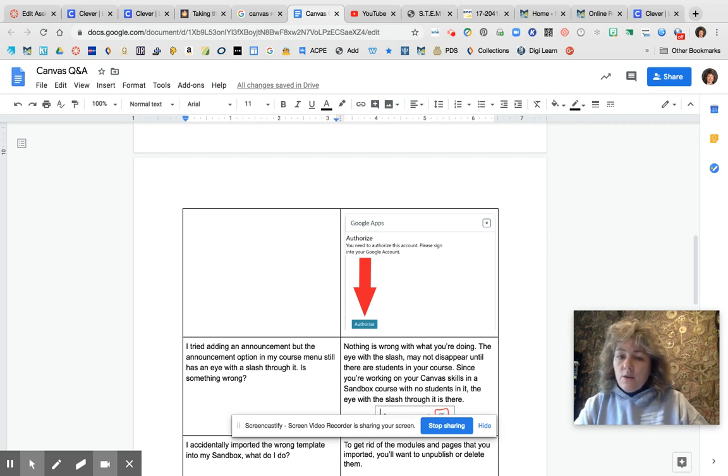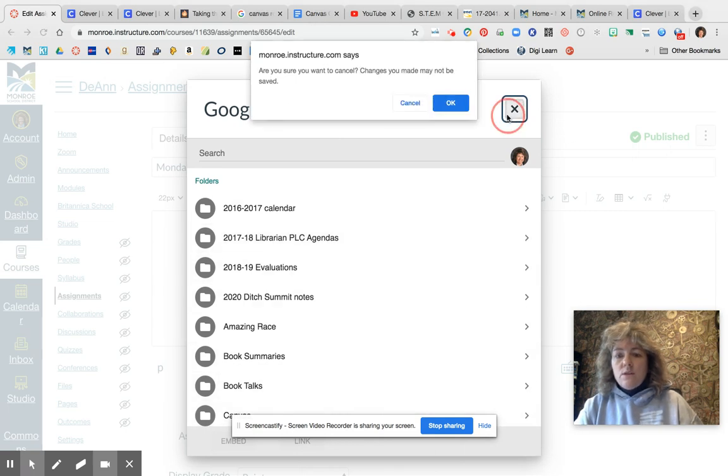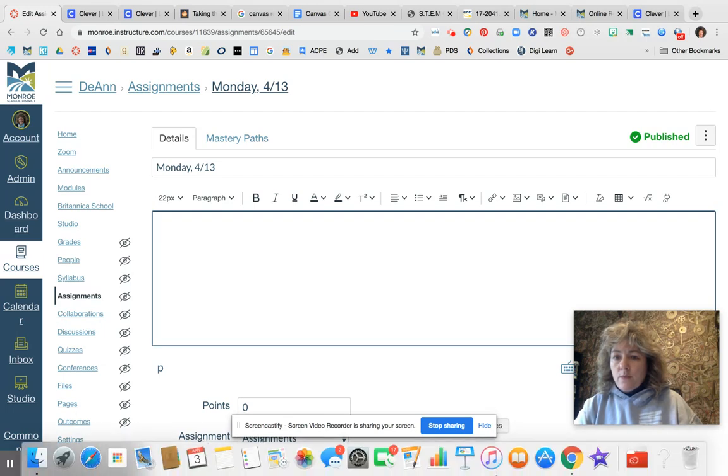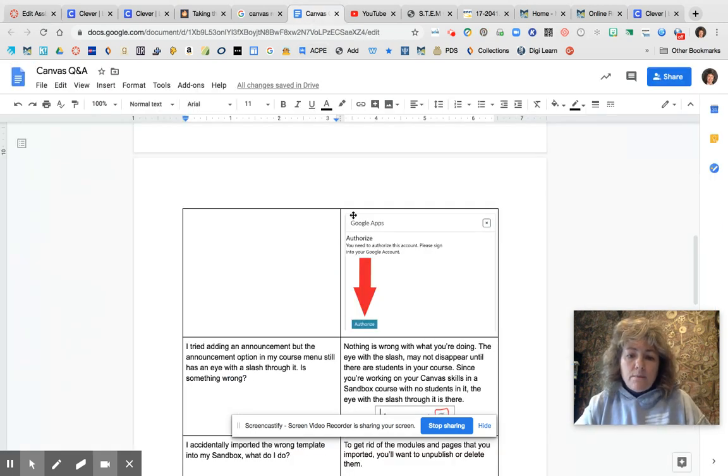Click on that authorize button, and the first time you're in, it just wants you to authorize your Google content. After that, anytime thereafter, you should be able to start pulling up your Google items. So just when you see that white box, scroll all the way down to the bottom of that page, and you should see that authorize little button. Okay, so that's one frequently asked question.